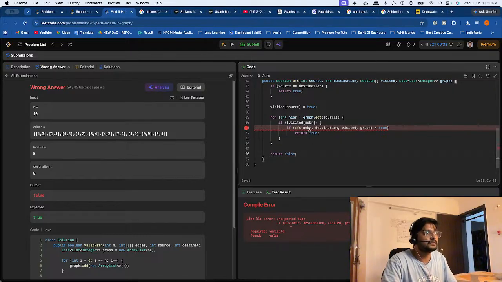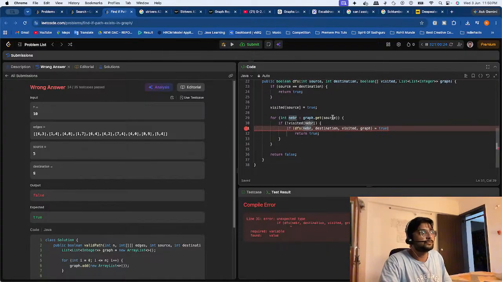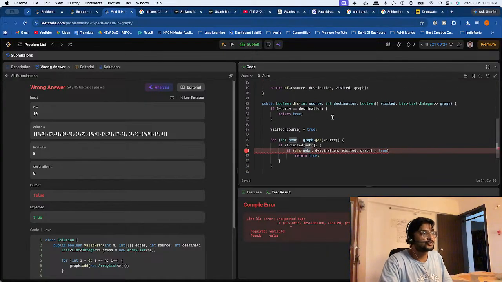Unexpected type. We want int source. It's an int only, no? I'll surely shift to Java. No, we are not suggesting to shift you to Java.